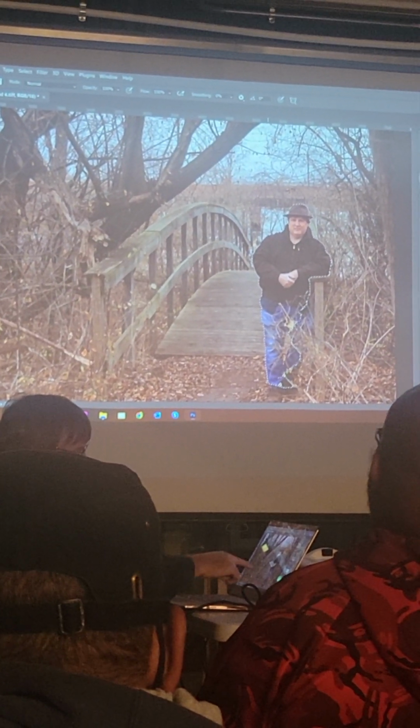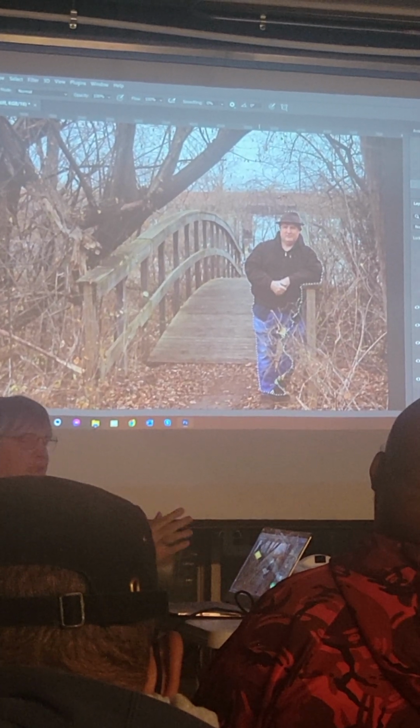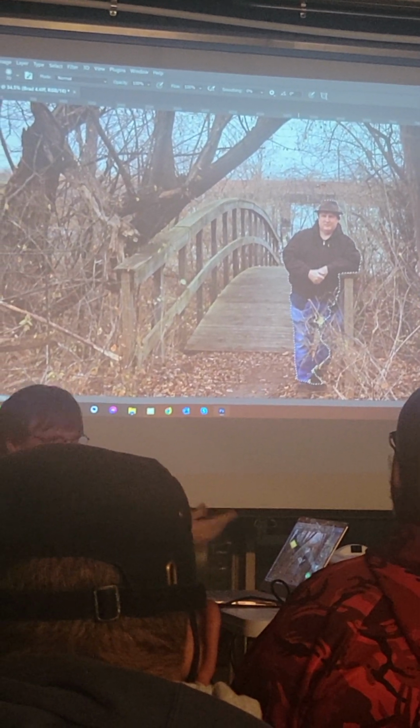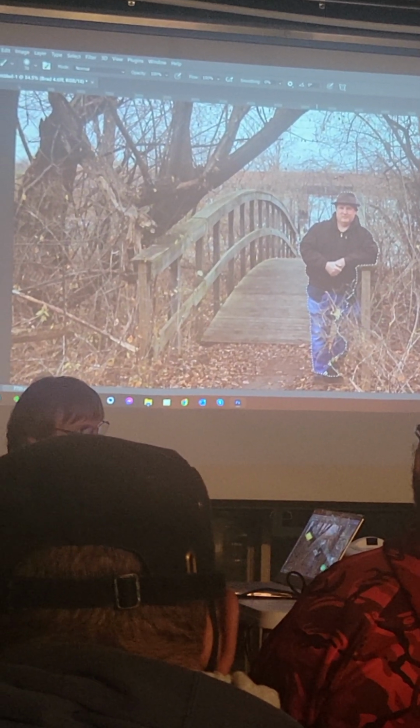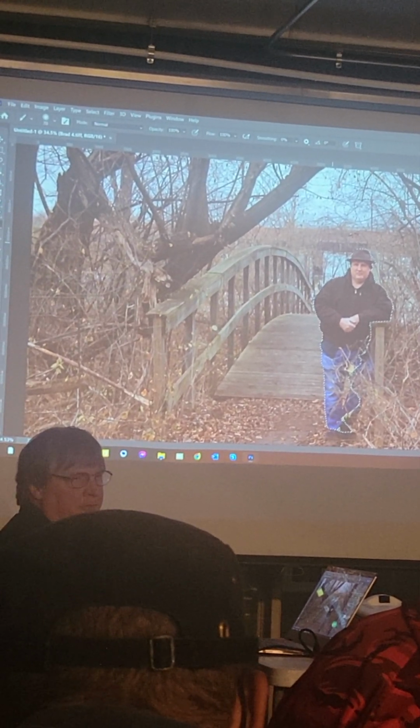So Select Subject here has missed part of the pants and it had the same problem on the hat. Both are essentially trying to do the same thing. The object selection is looking for a subject. Yeah, Select Subject's looking for a subject. You'll often find that the masks aren't perfect. They're pretty good most of the time, but they're not perfect.